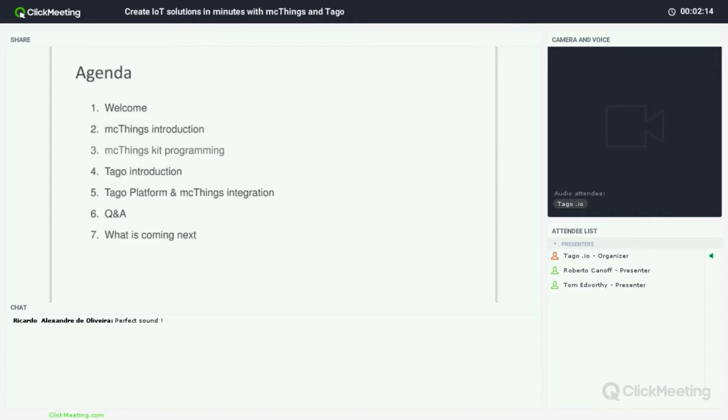Okay, so this is the agenda. What we're going to learn today is basically about mcThings. Thomas is going to talk about the hardware, how to connect the hardware, and how to connect to Tago. Then I'm going to introduce the Tago platform, and Roberto is going to focus on the integration. He's going to present the platform. It will be a real demo, so you can understand on the practical side how to connect the Tago platform with mcThings. At the end, we're going to have the Q&A, and if time allows, we're going to talk about what's coming from both companies. Now I want to pass the word to Thomas so he can introduce mcThings to you. Thomas?